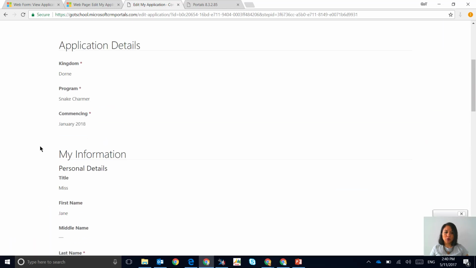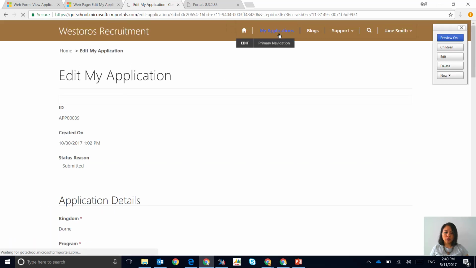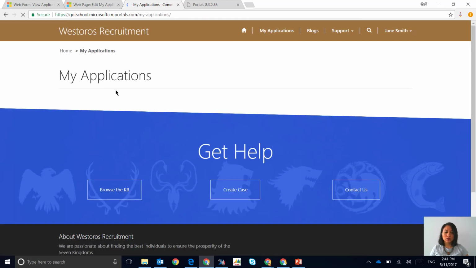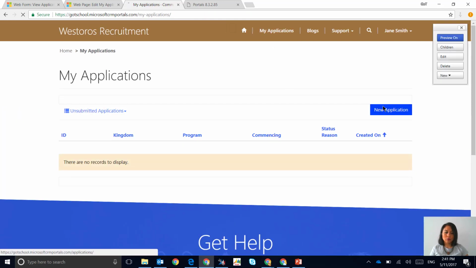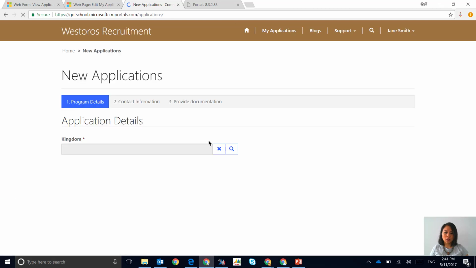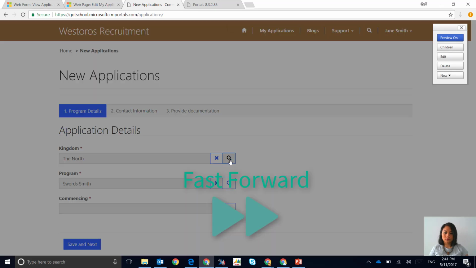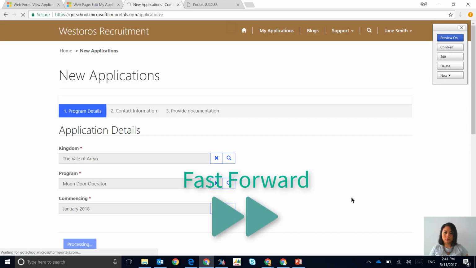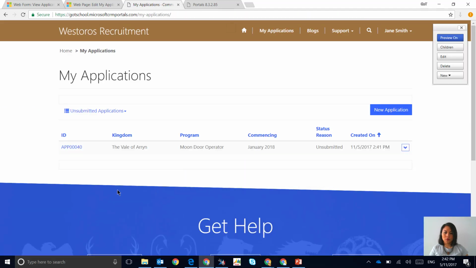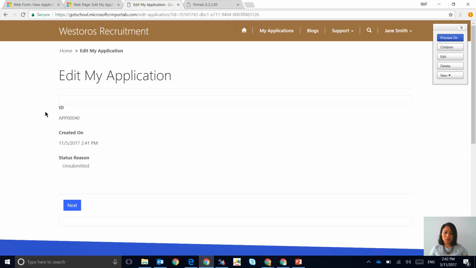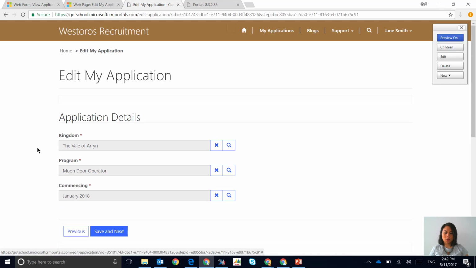And so if we were to go back to the unsubmitted applications, and if I just create a brand new one, okay, so now when I open an unsubmitted application, we'll see that it's calling that step again. And then if I go next, we'll see that it has checked the status reason of the application.